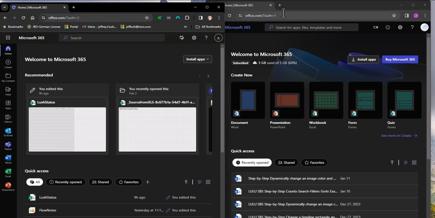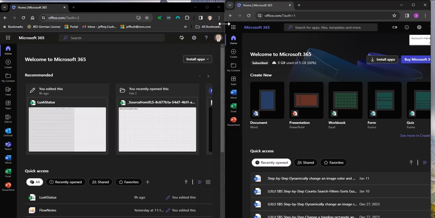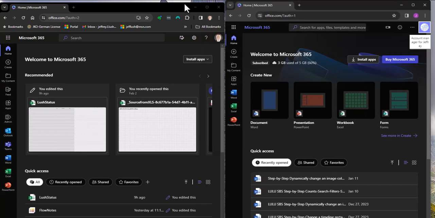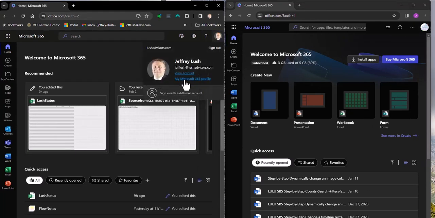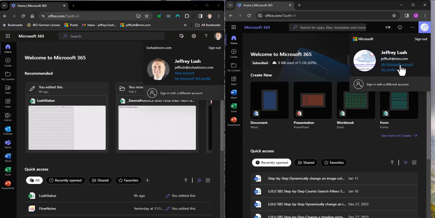Okay, now notice here that I have two versions of Office 365 running, both of them using Chrome. Notice this one, two different logos. That one's on Lush Advisors, this one's on MSN. And when I operate within these two environments, they are going to operate independently. I don't have to worry about hitting Teams, for example, in this environment and hitting it in this environment and them not logging out correctly, or it's a nightmare sometimes.